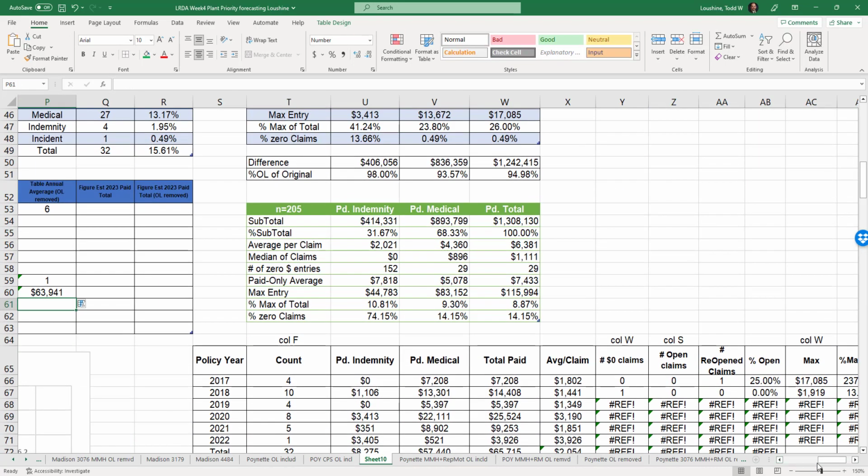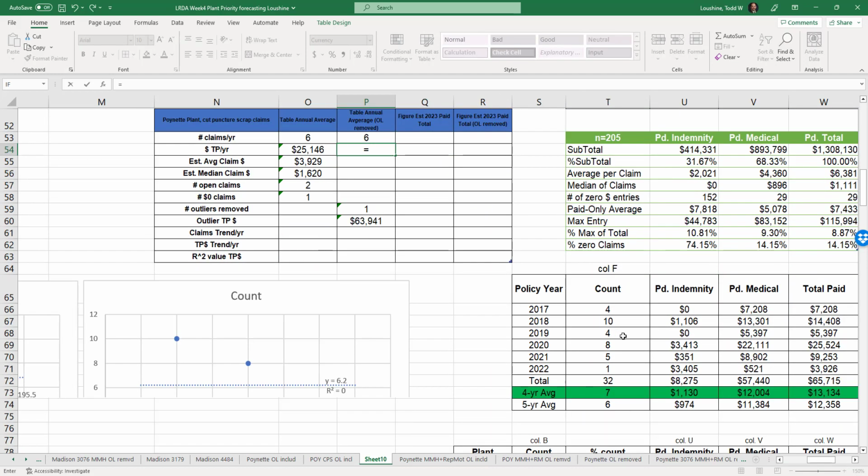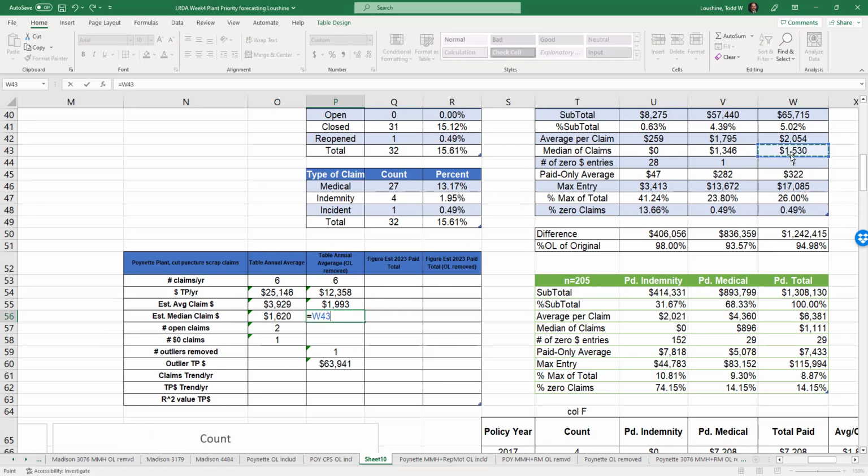I shouldn't have hit it that hard. That was violent. Okay. Now I can just do these here. Equal. We went with a 5-year, right? Equal. Equal this plus. I didn't have to do that. Just one open and one $0 claim.